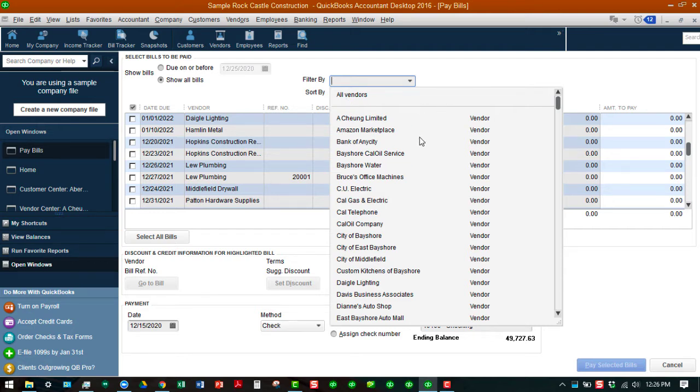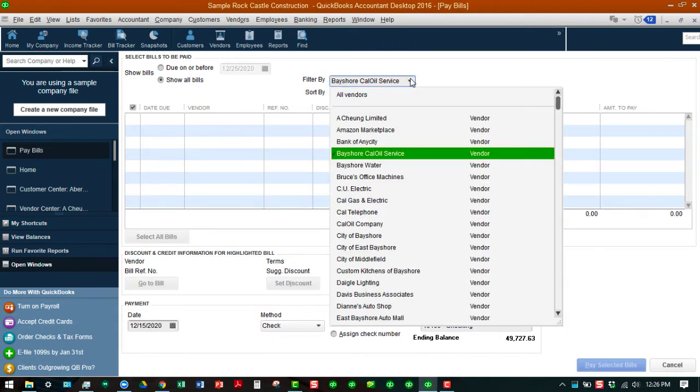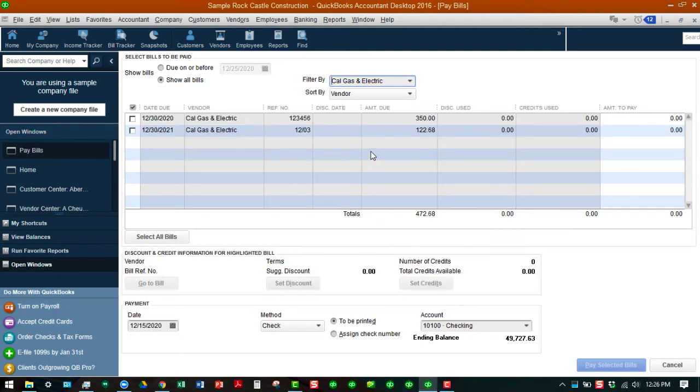Let's go ahead and pay those bills that we entered earlier from the Bayshore Cal. Oh, actually it was the Cal Gas and Electric. Sorry, I got confused there. But anyway, here we go. You can sort by vendor. And we have those two bills that we're going to go ahead and pay. We have one for $350 and one for $122.68. And the one that we created, which was this one on 12/30, it's due now. So let's go ahead and just pay that one.